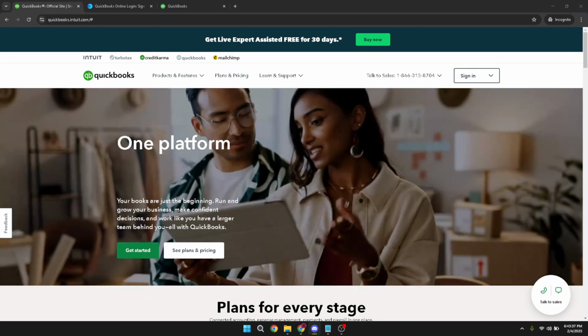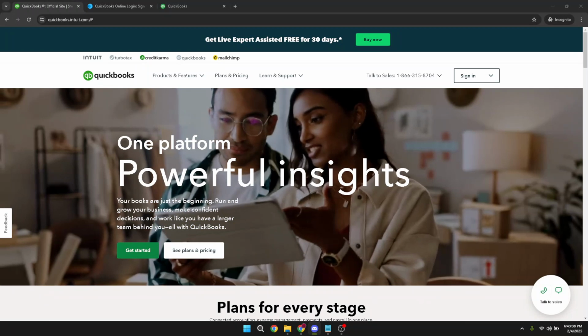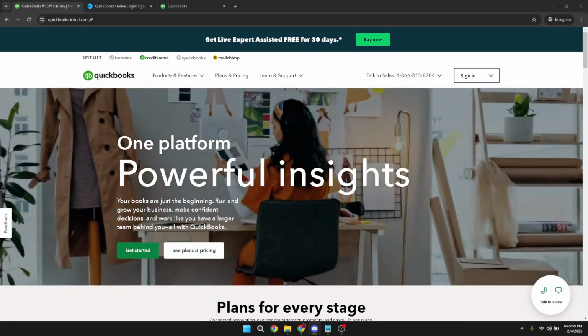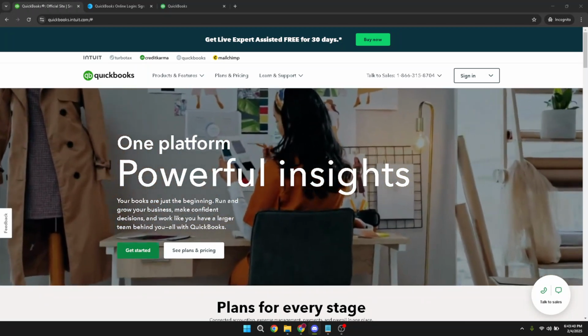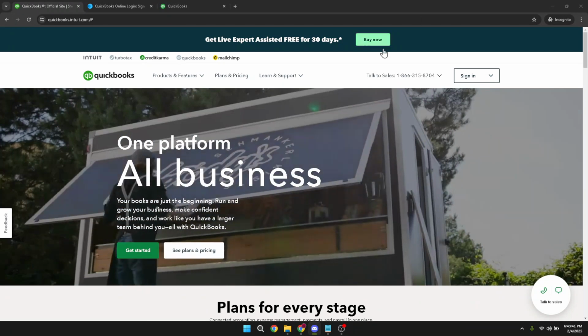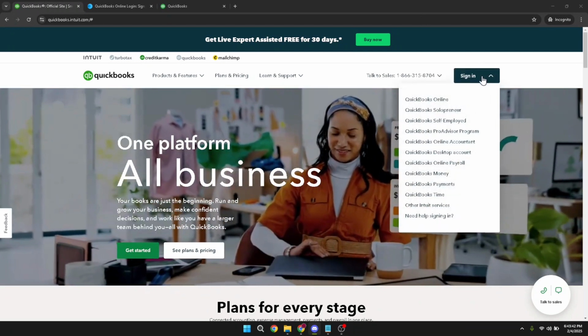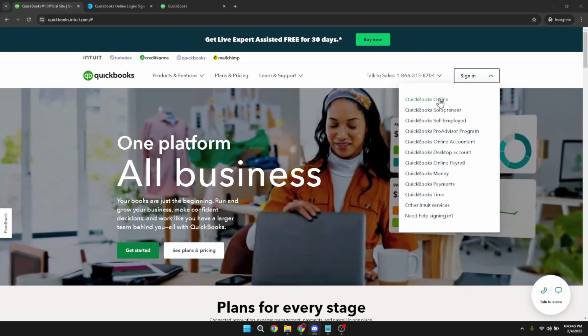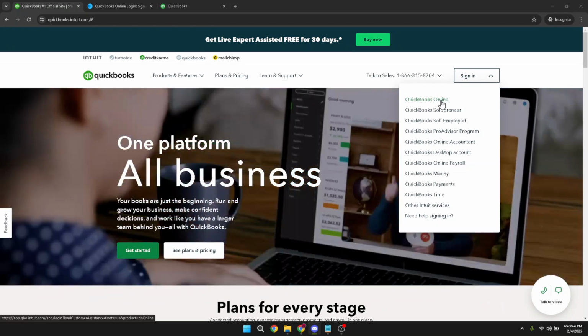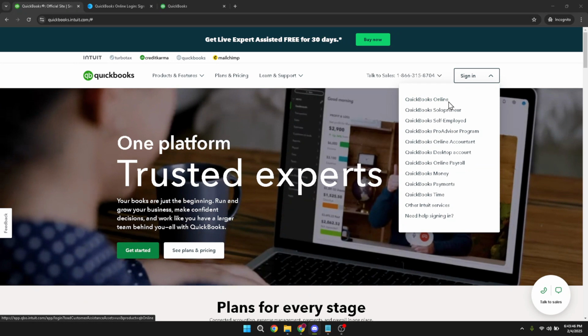First, you'll need to sign into your QuickBooks account. Head over to the QuickBooks website and click on the Sign In button. This is usually located at the top right corner of the page. Once you've clicked on it, a drop-down menu will appear. From there, select QuickBooks Online. This option is essential as it directs you to the right platform for your online accounting needs.